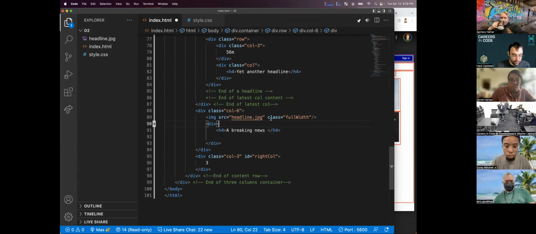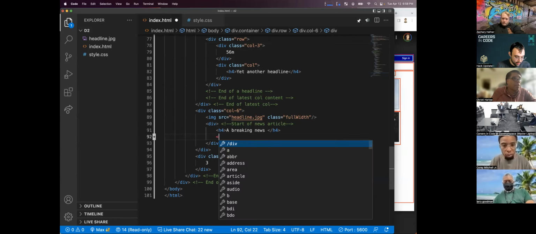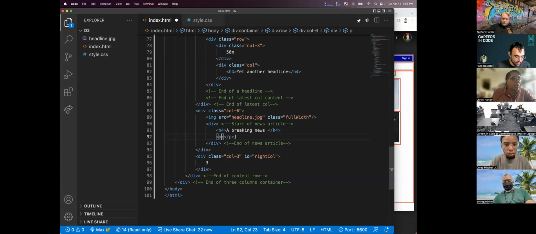And right in here in my comments, it's fine to say start of news article, and bring it right down and say end of news article. So we've got an idea of where that's starting and ending. Totally optional, but if it helps you follow it, add your comments. And so it looks like we've got some tagline. So I'm going to just make that a tagline.